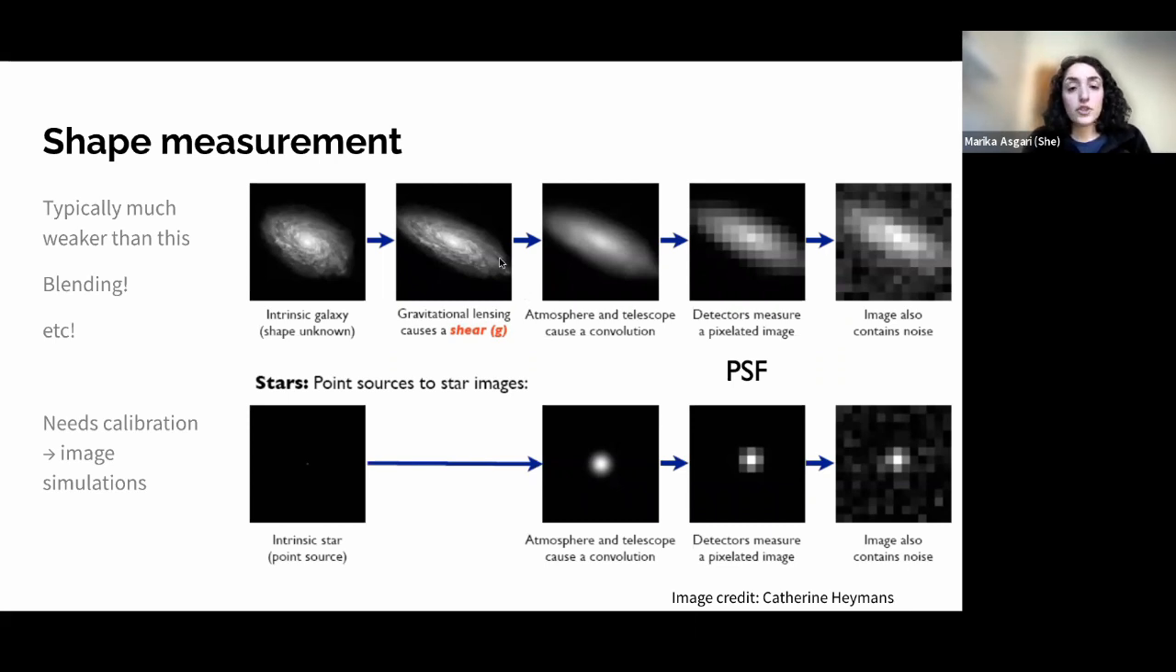Okay, so it's sheared, and then it goes through the atmosphere or the telescope, and a convolution happens, so it gets blurry. And then we have to make it pixelated because of the CCD. And then finally, there is noise in the image. So the thing that we measure is something like this. But the thing that we want is this one. Now, how can we get from here to here?